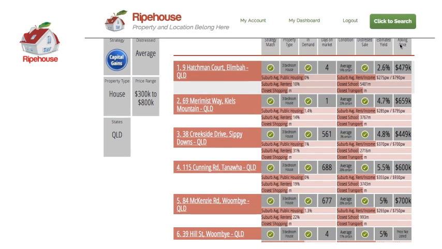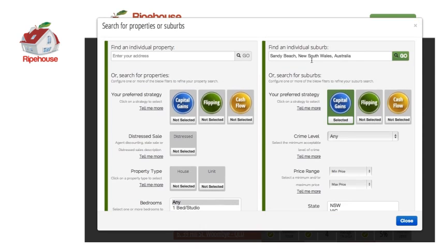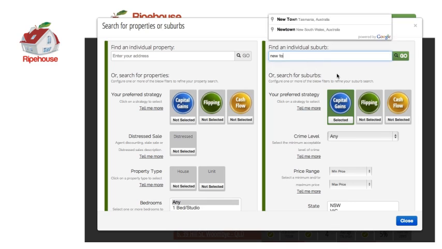Okay, so that was a property search. Now let's check out a suburb search. We'll click on the familiar click to search button at the top here to bring up the search panel. On here on the right we can do our individual suburb searches. So you can type in here any suburb in Australia and it will find it, and we can then proceed to our suburb analysis page that way.